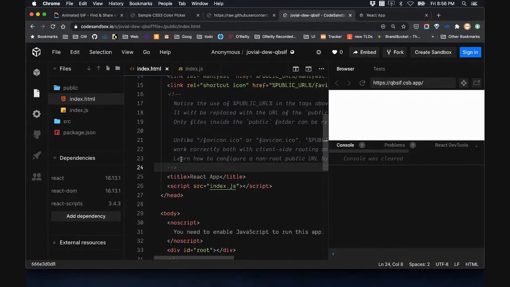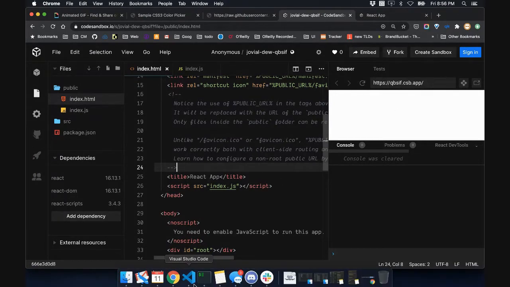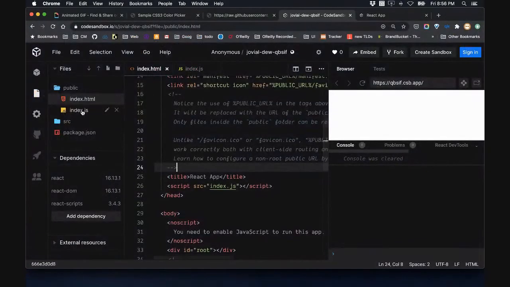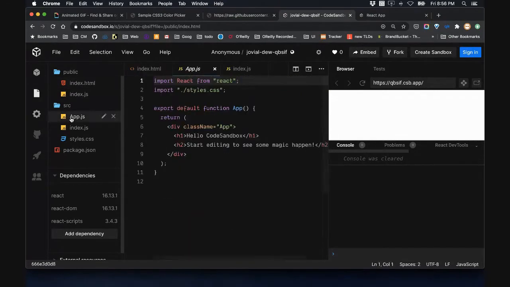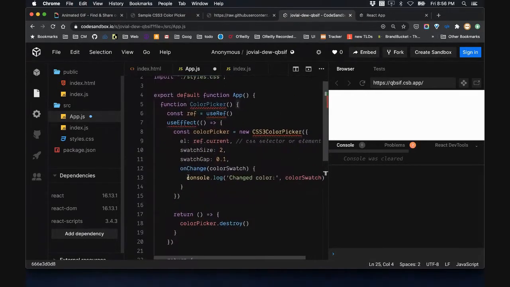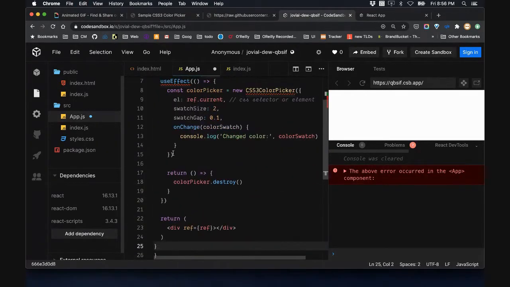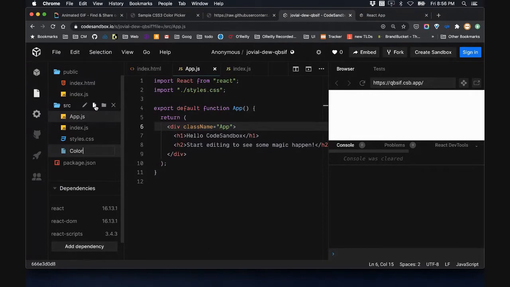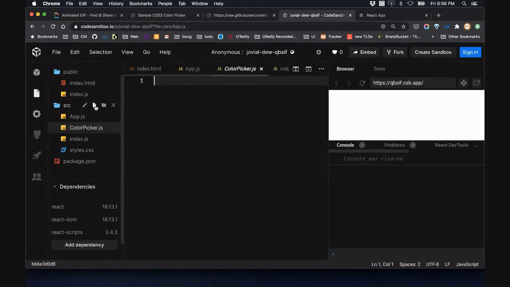Okay, let me pull out my sample React and let's try getting that in the app. Let's make it a real component. How about that? Is that a new file? Colorpicker.js.